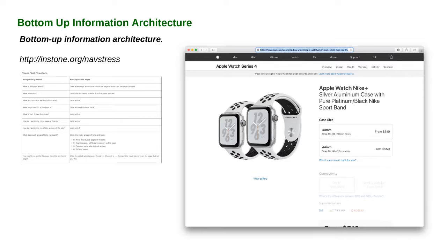Let me just screen share. Thank you, Leah. So we're designing a path.